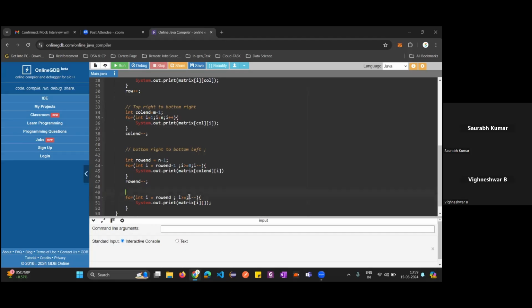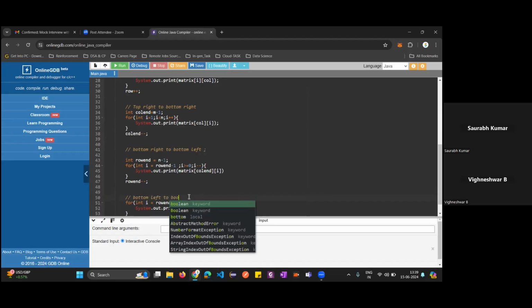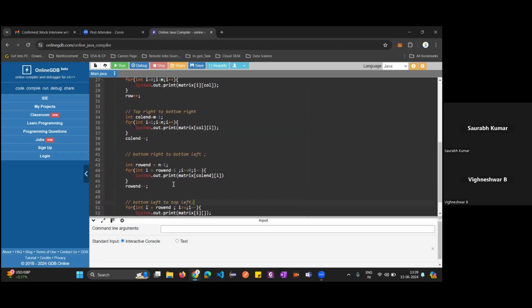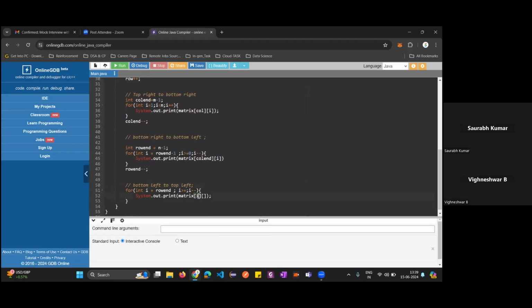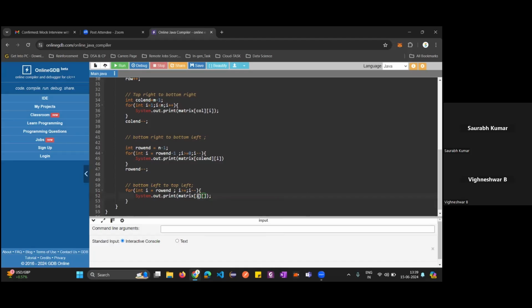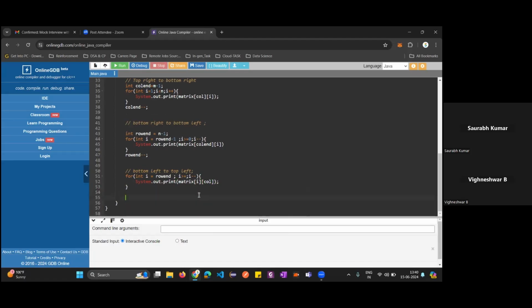Okay. So this time we will do bottom left to top left. So top left, row currently. So row end is at 4. So row end is at I, I will be I, and the column is currently we are at column start. Okay. So this will do our task.